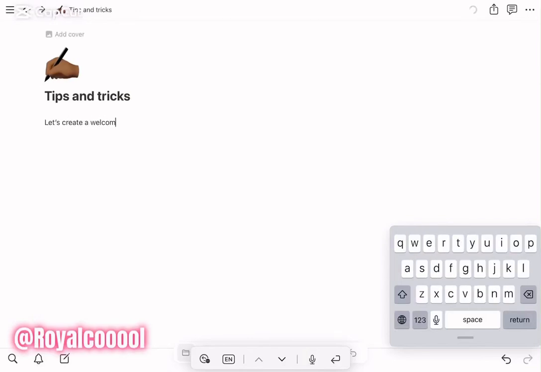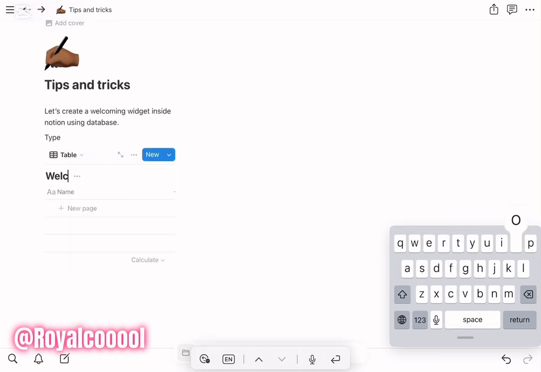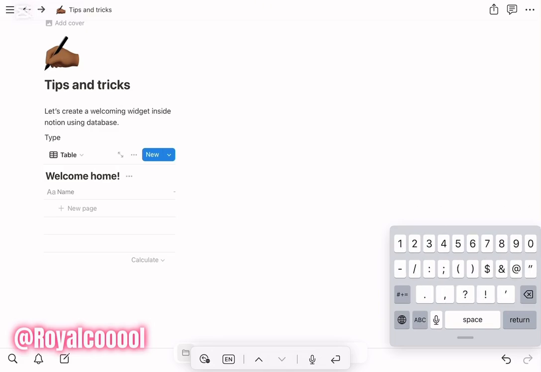Let's create a welcoming message widget inside Notion. Type /database and choose database inline. Give your database a name. Click in the three dots and hide the title.